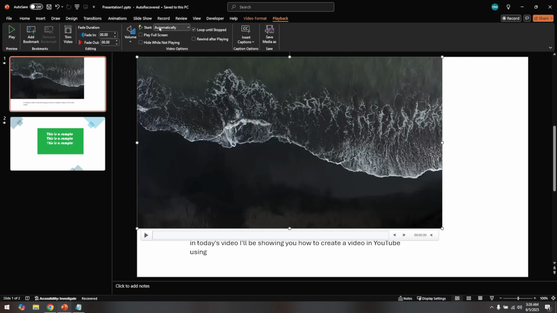Setting the video to start automatically means that as soon as you navigate to this slide, the video will begin playing without any further clicks needed. Next, check the box labeled loop until stopped. This ensures that the video will continue playing on a loop until you move on to the next slide.